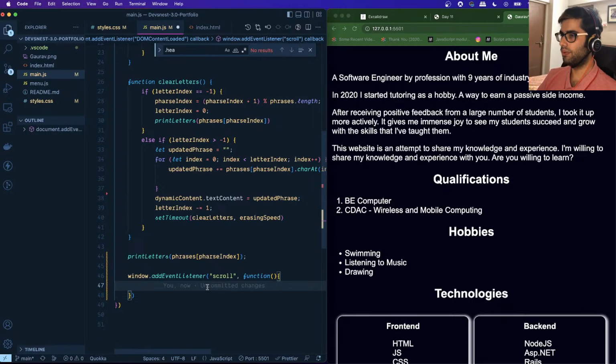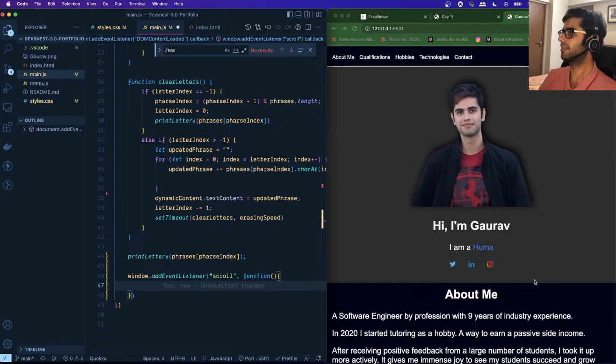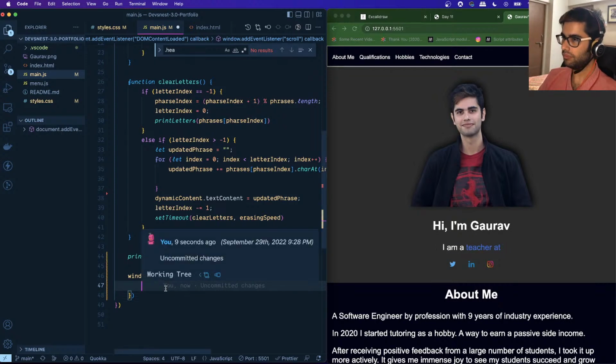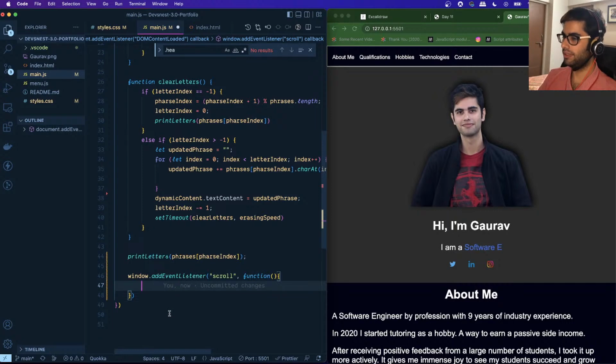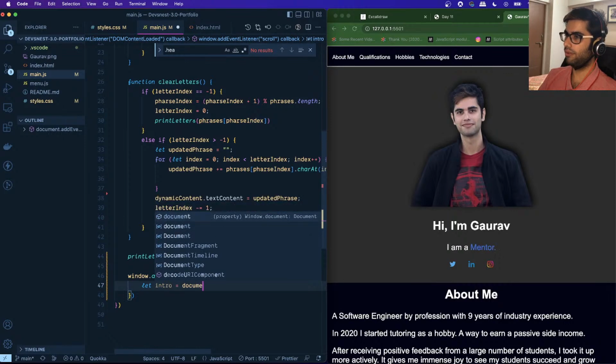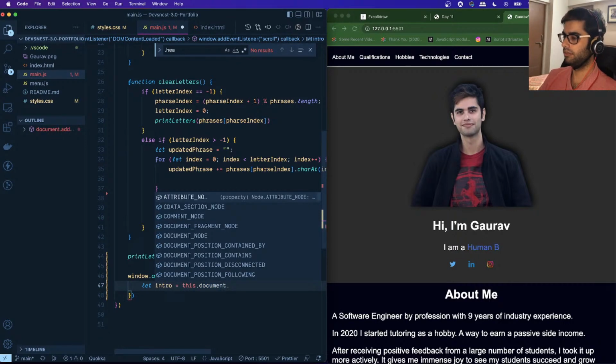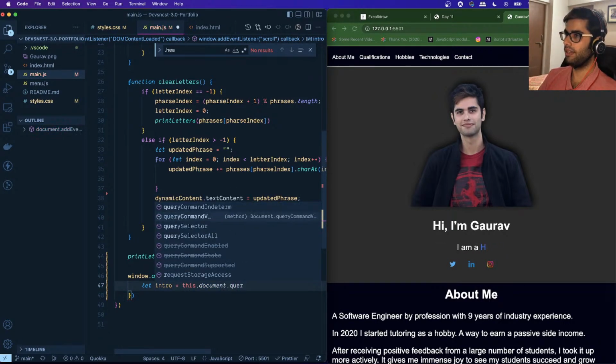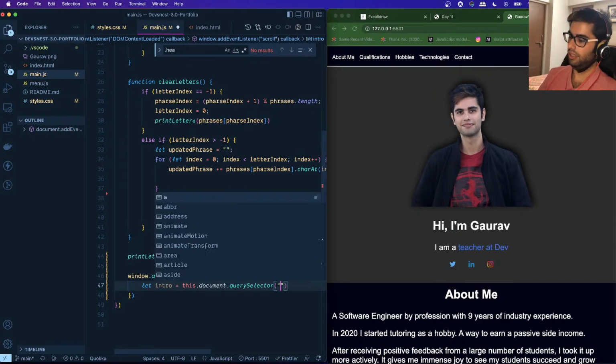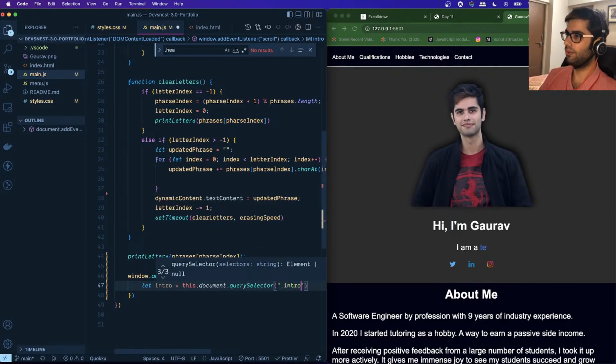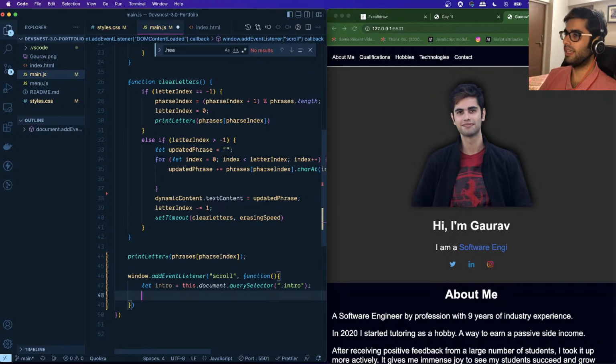And then what we want to do is access this element and see what its height is. So you will say let intro equals document.querySelector, and we have given it the intro class. So we get access to this particular element.